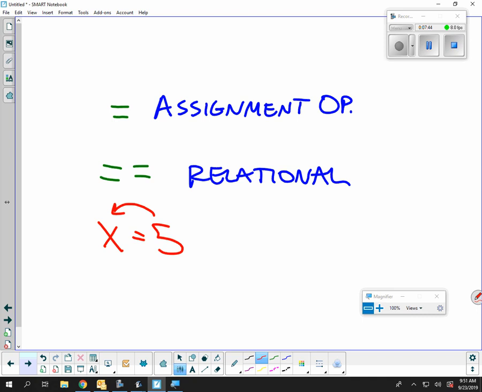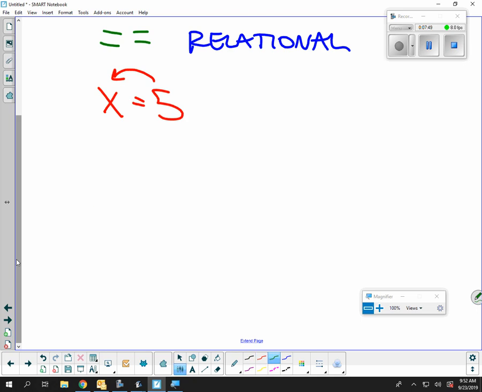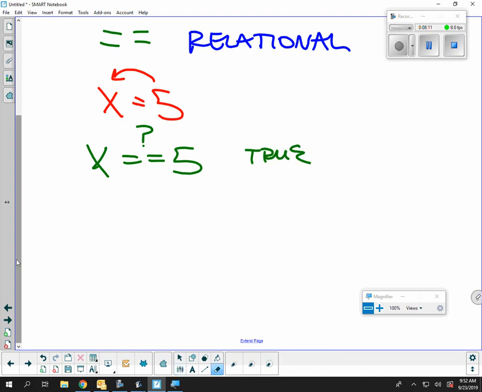If I said x equals 5, and then in the next line of code I said x double equals 5, this is saying, is this true? Is x equal to 5? Yes or no? True or false? Is x equal to 5 if x equals 5? Yes, so this would be true. Now if I made it 4, then it would instead be false, right? Does that make sense?